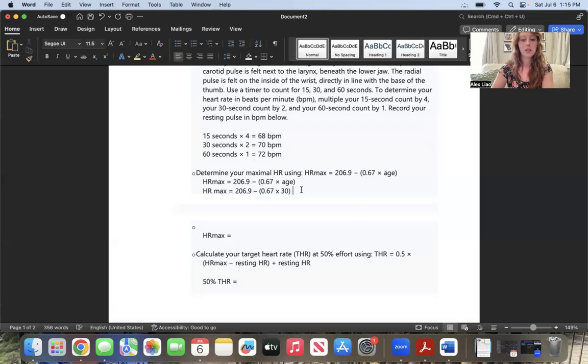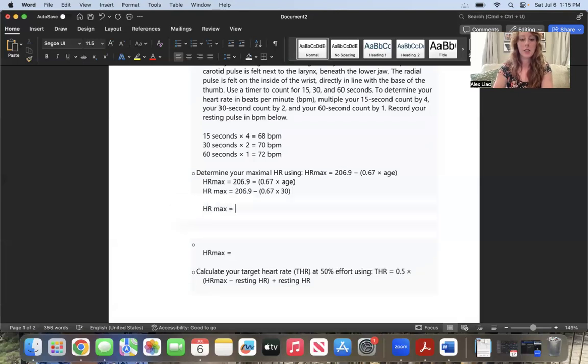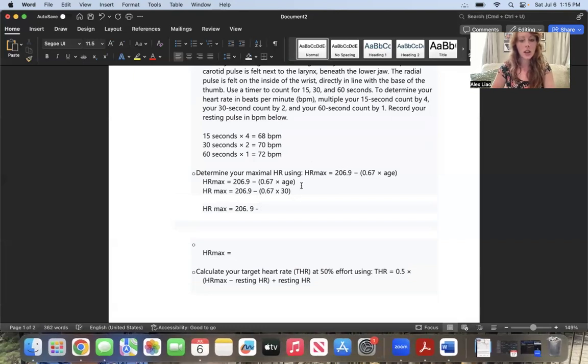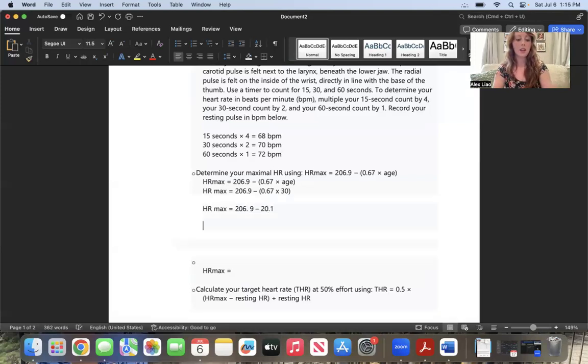Heart rate max is 206.9. Remember basic math, whenever you're going through an equation, you always do what's in the parentheses first. So 0.67 times 30 is 20.1. And then keep working down, fill it out. So 206.9 minus 20.1 is 186.8 beats per minute.